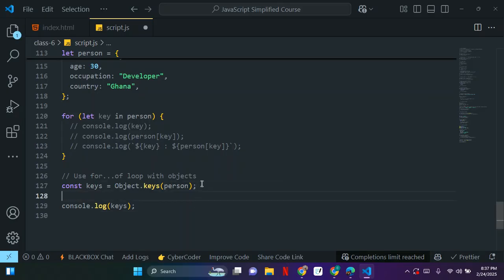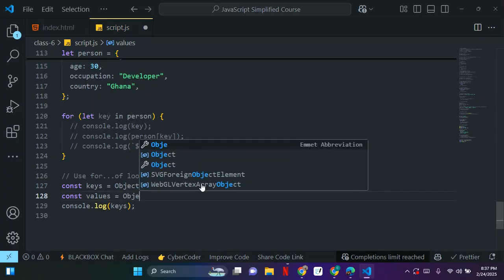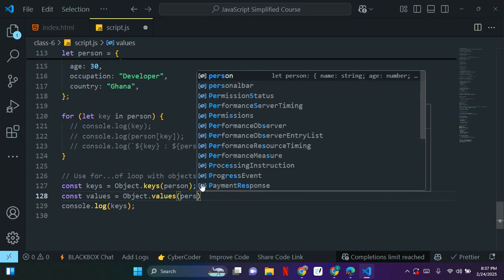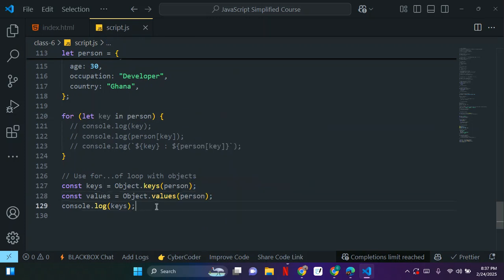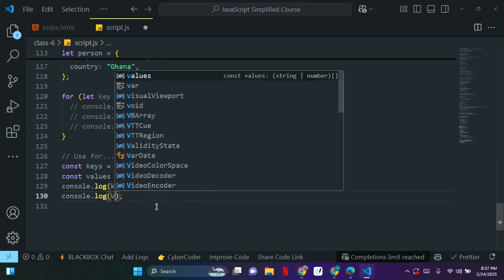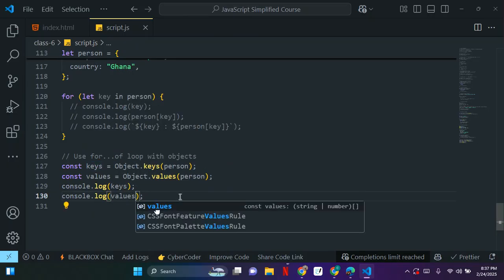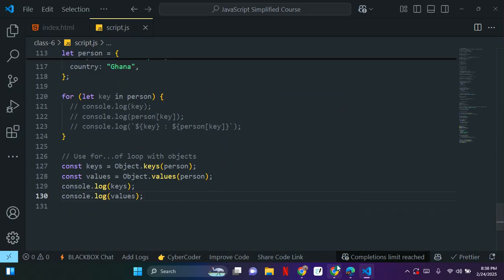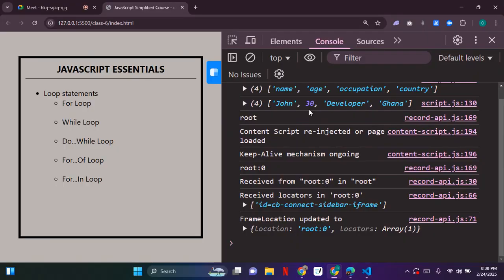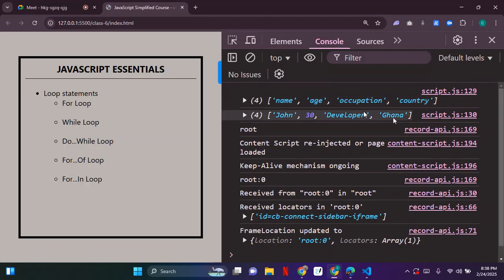Okay, what if you want to get the value? You don't want the key, you want to get the value. It's very simple. You say Object.values, then you pass in what? The person object. Let me duplicate this. So you call this values. If you save, look at what we have. John, 30, developer and Ghana. Fantastic. So you can see how we converted it to an array.